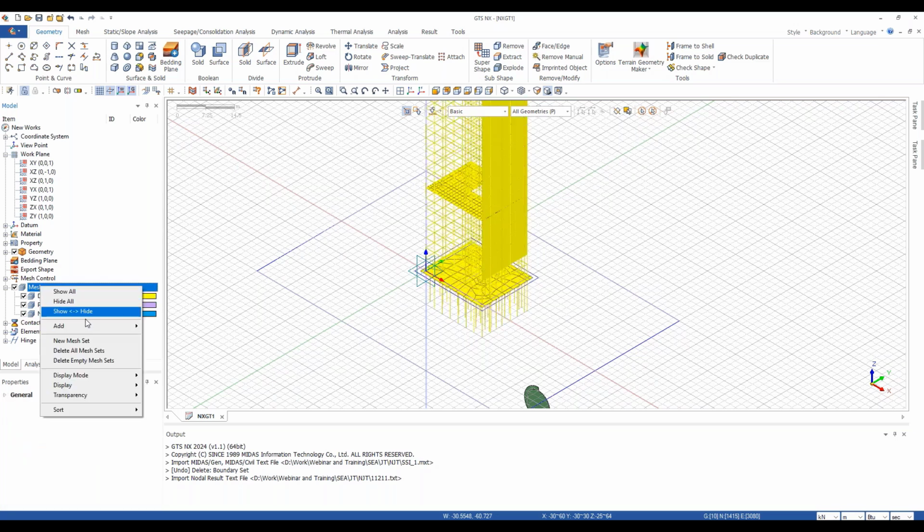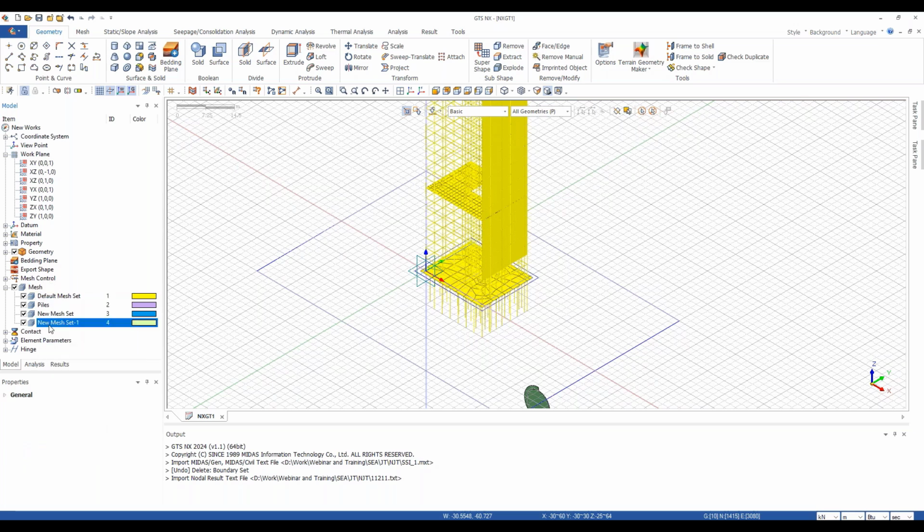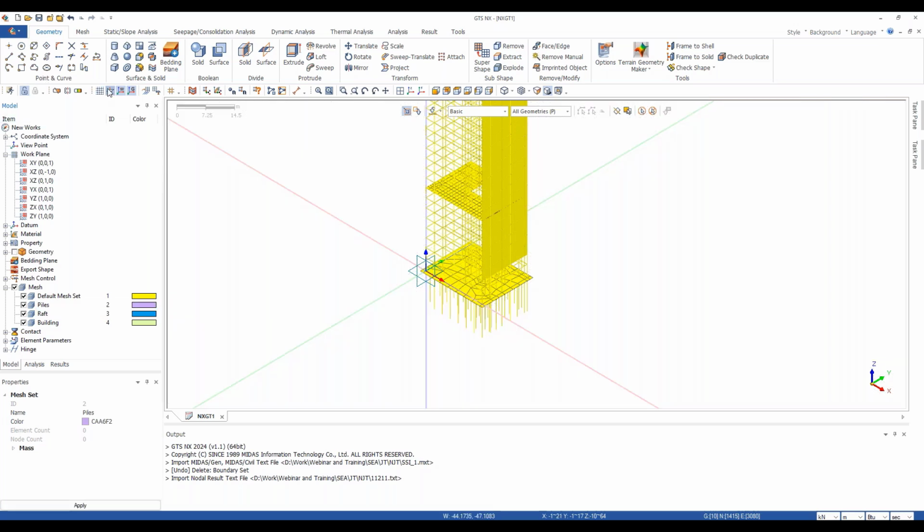Then I'll create another mesh set for building, and this we will rename as raft. What I'll do is include the respective elements in each mesh set. Suppose, let's say, I'll hide all the geometry for the moment, and I'll hide even the grids as well. I want to include the piles.